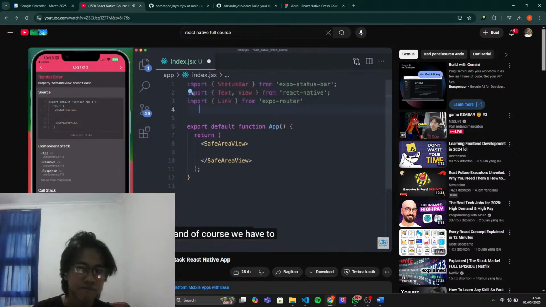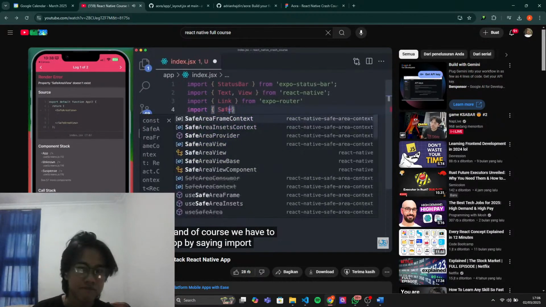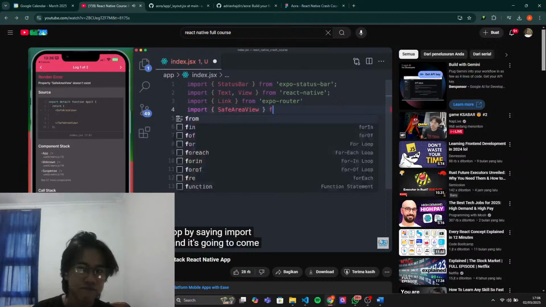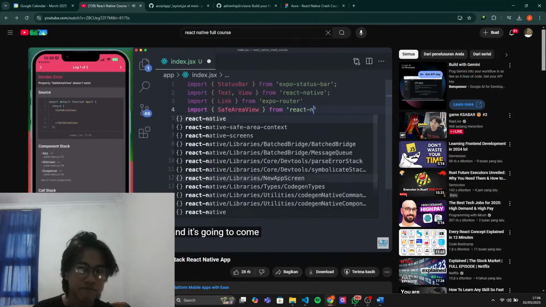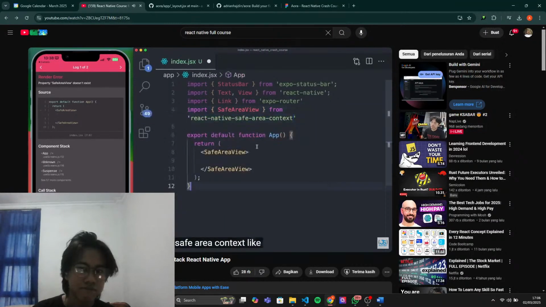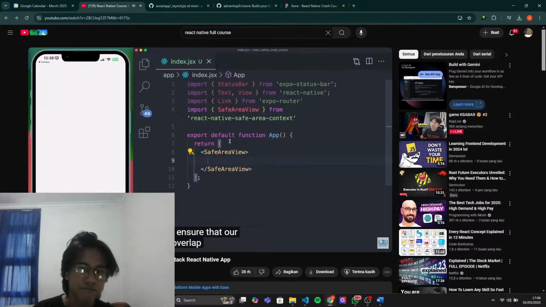And of course, we have to import it at the top by saying import SafeAreaView, and it's going to come from a package react-native-safe-area-context like this. It will simply ensure that our content doesn't overlap with a status bar, a bottom bar, or anything like that, both on iOS, Android, and all other types of devices.